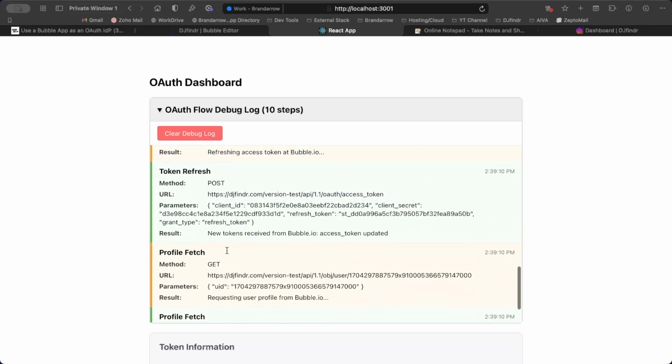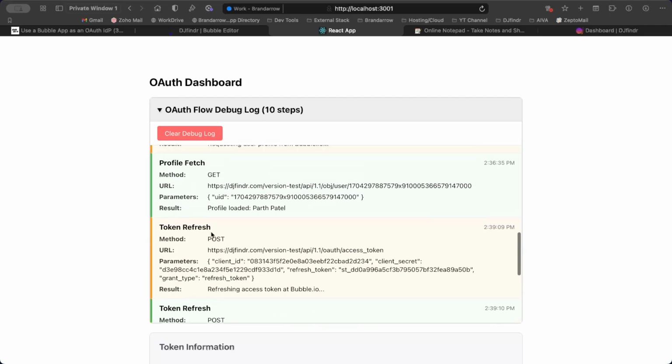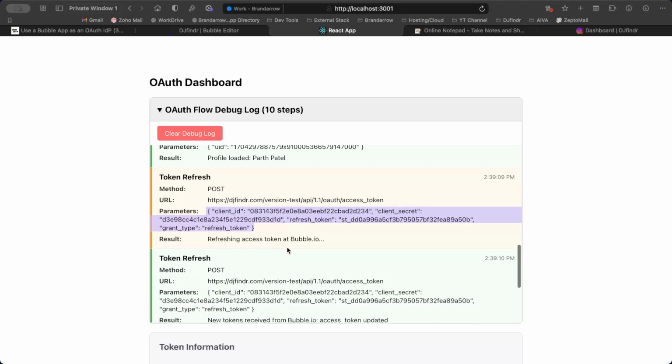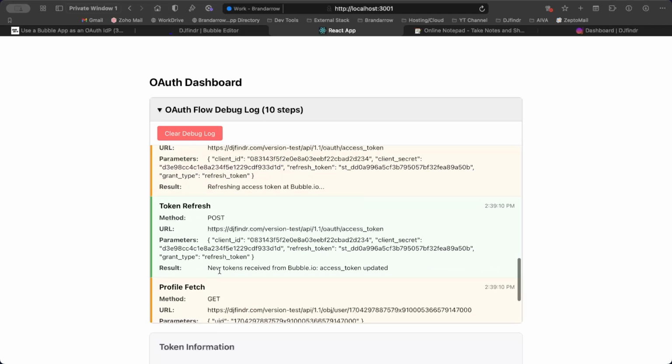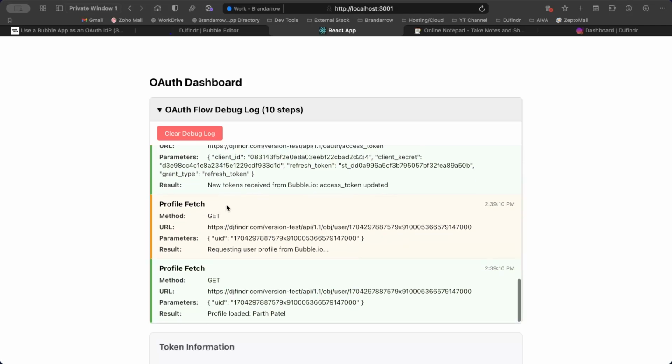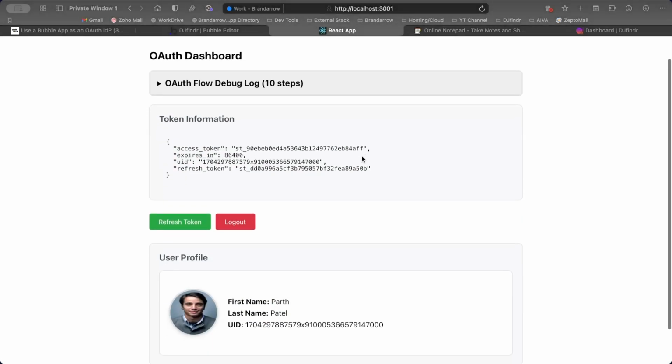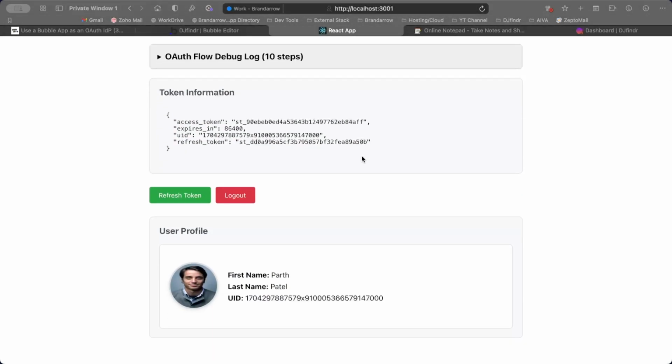So you could see over here, we went ahead and started the token refresh. So this is the endpoint we called, and here's exactly what we sent to it. And then it completed, and we received the new tokens. And this is the new JSON that we got returned from this endpoint. And then we just did another profile fetch, which we'll go over, just to make sure our information is all updated.